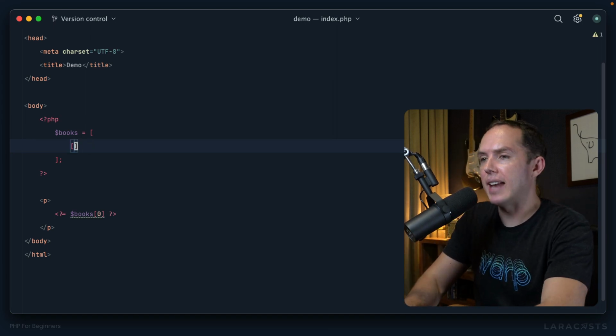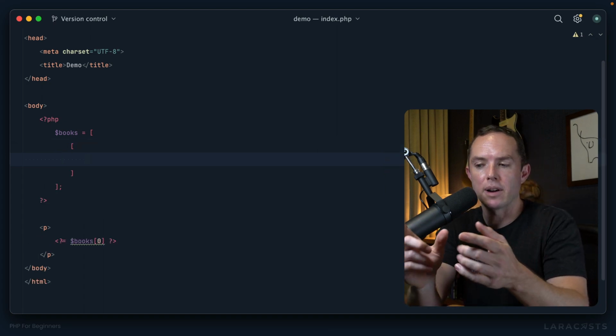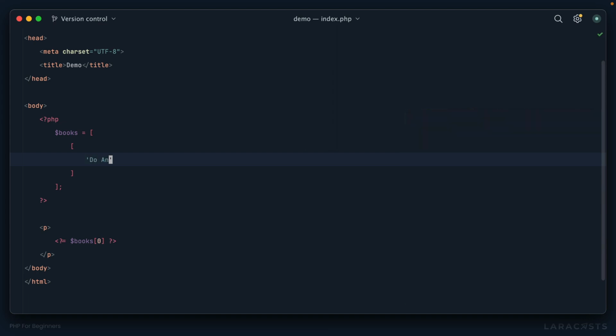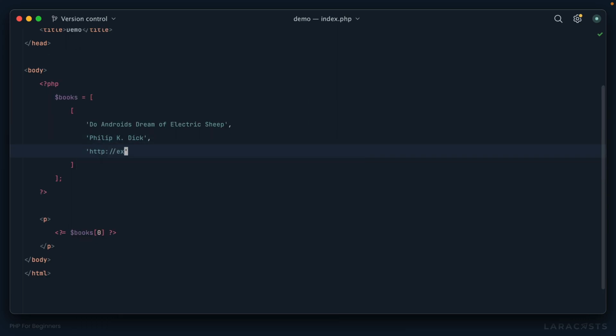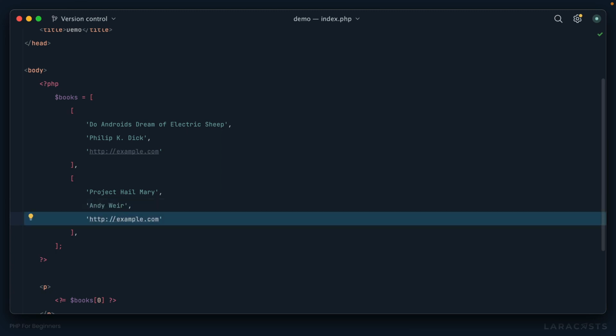And what's cool about this is now I have a sort of container or a folder for information specifically about a single book. For example, the name of the book, Do Androids Dream of Electric Sheep? The author of the book is Philip K. Dick. And then a URL to where we can purchase the book. And this is definitely an improvement. So now if you add more books, just add more arrays. And we'll do one more. Project Hail Mary is written by Andy Weir. And then once again, some kind of URL to buy the book.